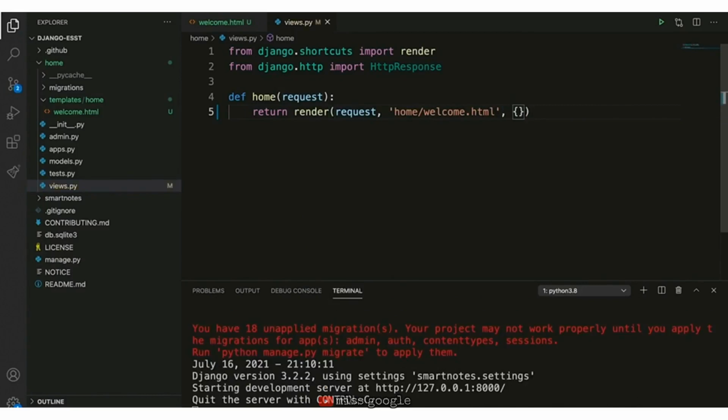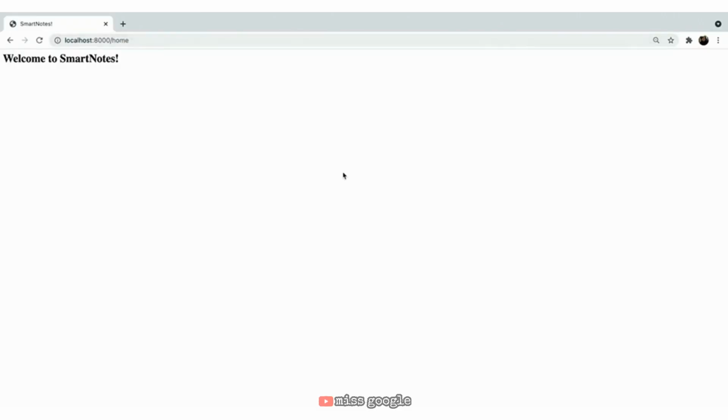I know there is a warning here in the terminal that sounds a bit scary, but don't worry, this is normal and we'll get to it later. Let's save this file and check the home endpoint again. And voila! Our beautiful HTML is now being rendered.